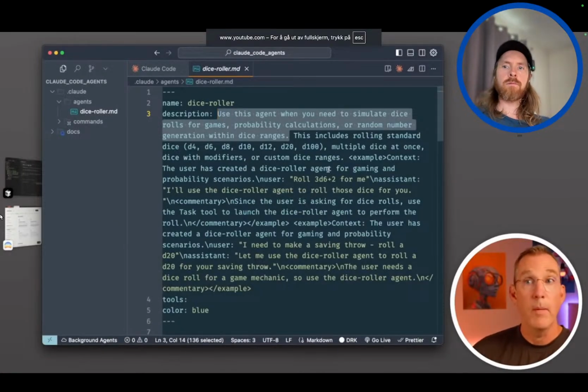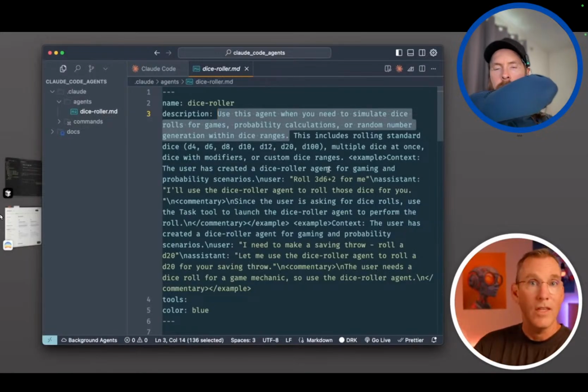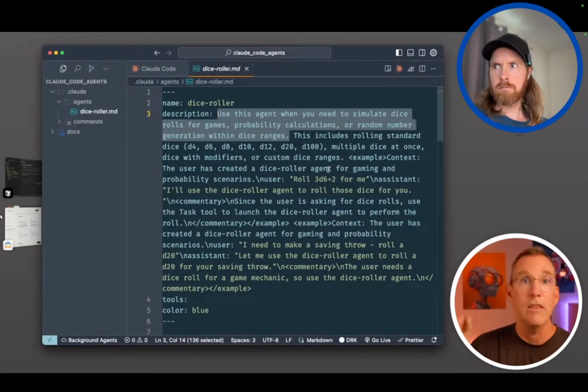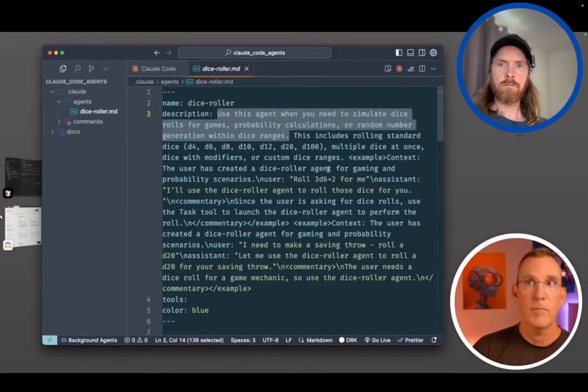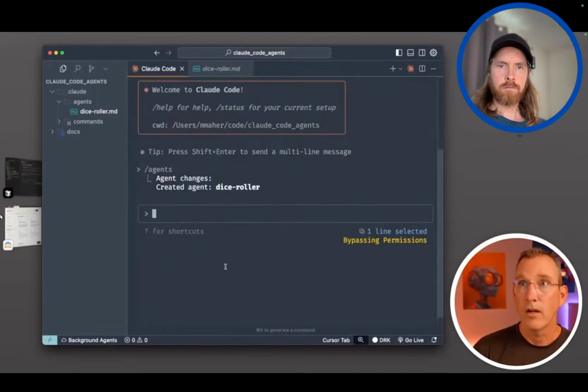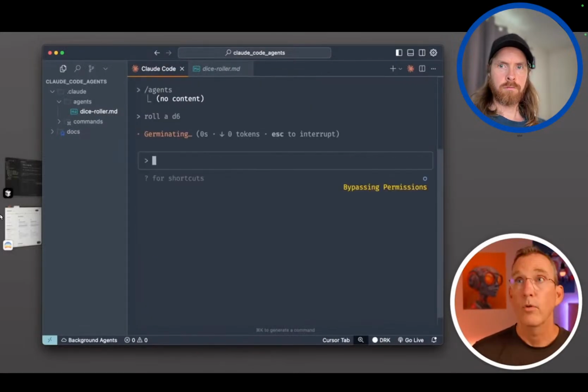It's saying, here are some tools I know about, maybe they're useful, let me know if you want me to call one of those. So the LLM might go, oh yeah, you should roll dice using that dice rolling agent that was given to you, because in the description, which is the most critical aspect of this, they indicate that they can roll dice. So let's give this a shot now that we understand what's going on. If we do agents, we should see our dice roller here. Roll a d6.